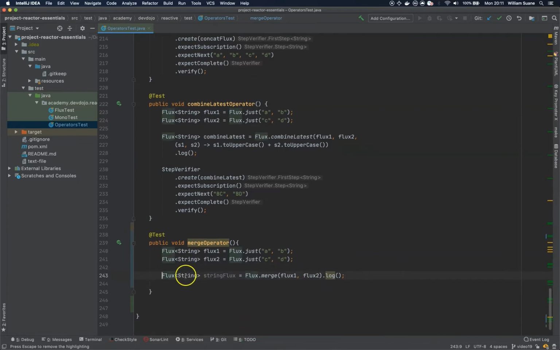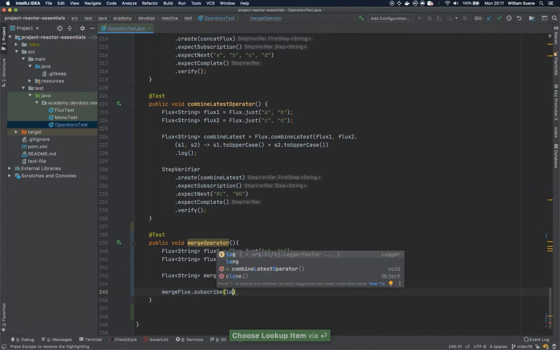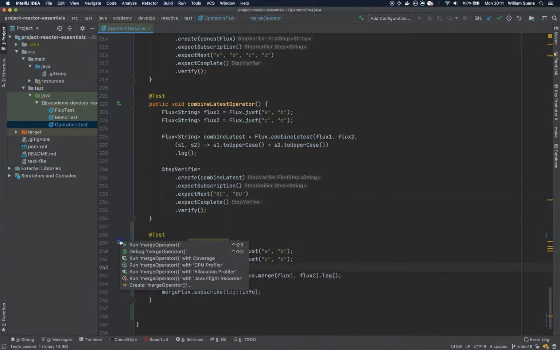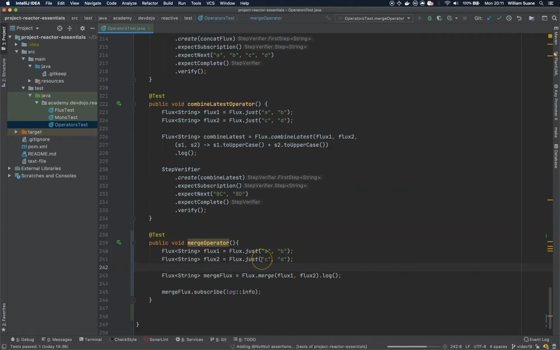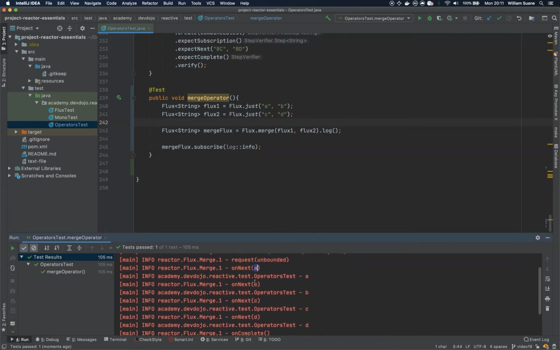So how can we test this? Simple, we just change this to mergeFlux, call subscribe, and print all the strings. Just run this. You can see that we have A, B, C, and D. This means that we are merging two fluxes: A, B, C, and D.